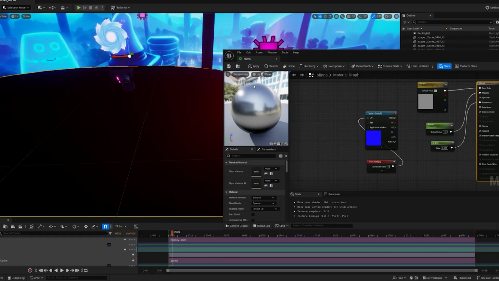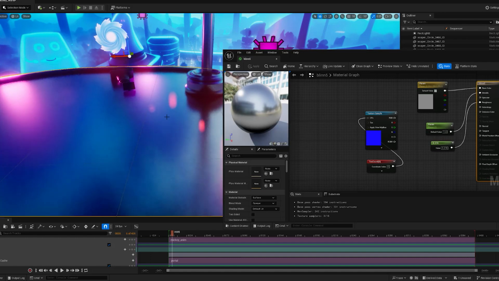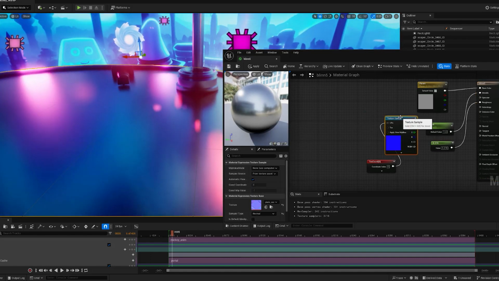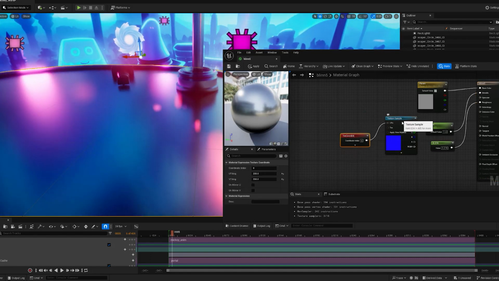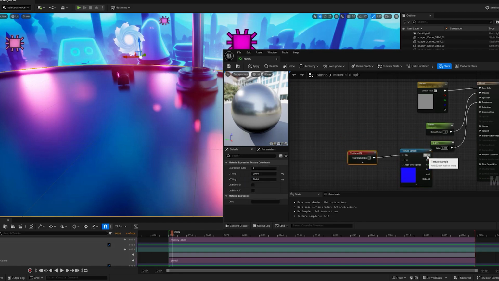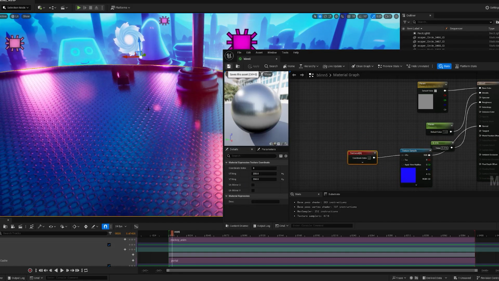And I'm going to also add textures for the floor, for the reflection. And then I'm going to add a normal map as well, which I already have here. I'm just going to plug this into the normal channel, and then I'll save this as well. And this is it.